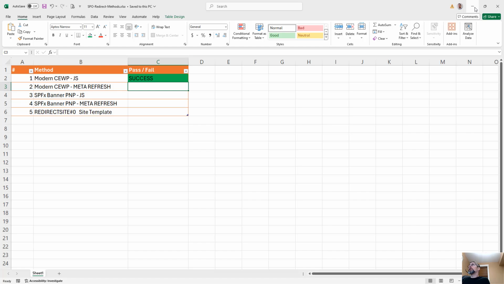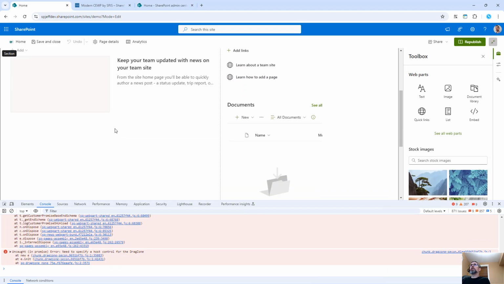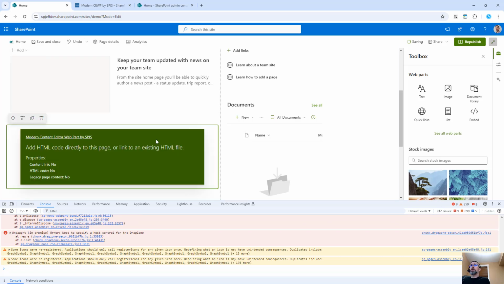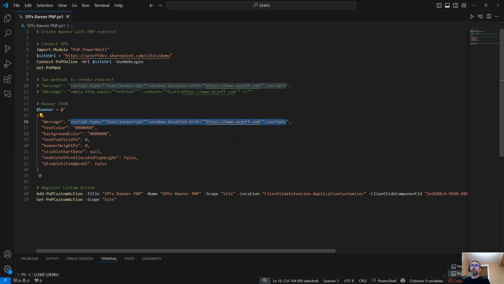Now, method 2, modern content editor with a meta refresh. Not really sure we need this given that we have JavaScript working, but in our research, we are going to research all angles. We want to be thorough. We want to learn. This is how we're going to learn.